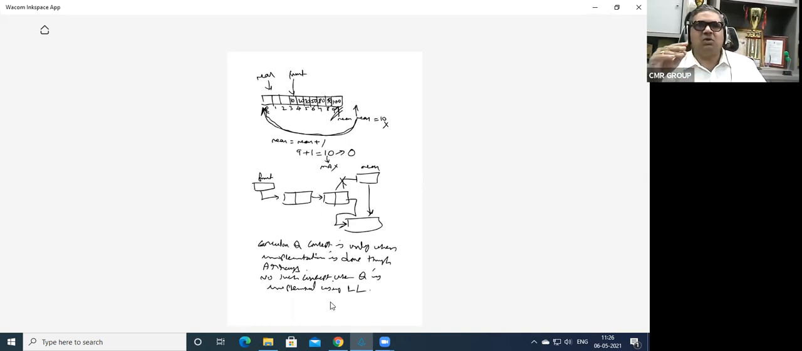For example, rear is equal to rear plus 1, 9 plus 1, you take it 10. 10 mod max is 10 mod 10, how much? 0. So it comes back. So now you see the modular function. What is mod? It is the remainder. You see how the remainder function is being used in this particular concept of queue.